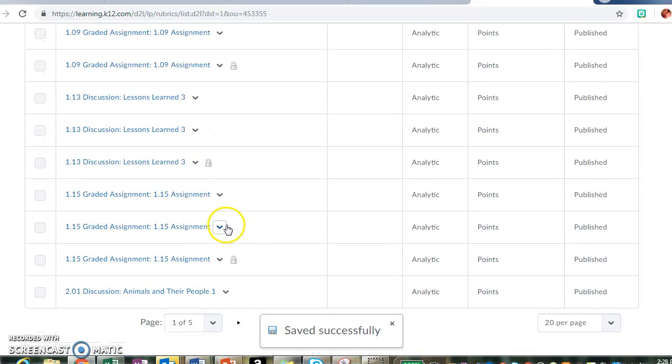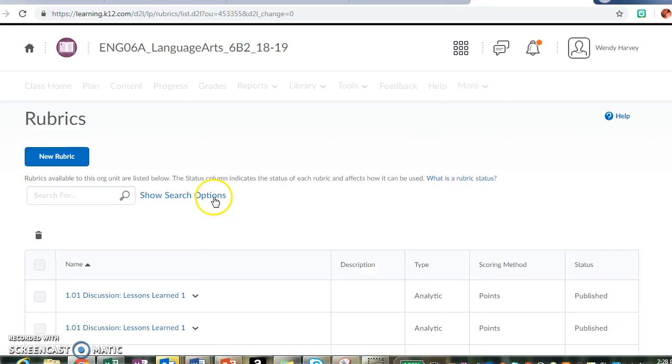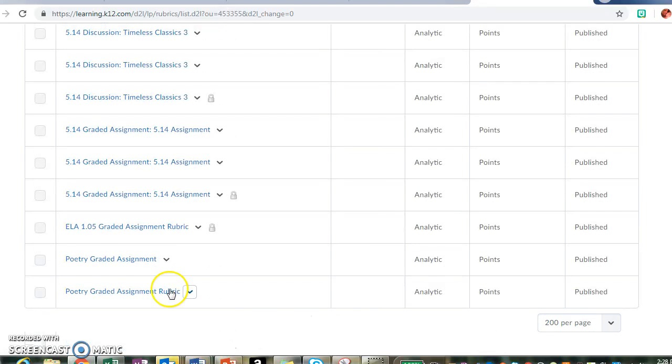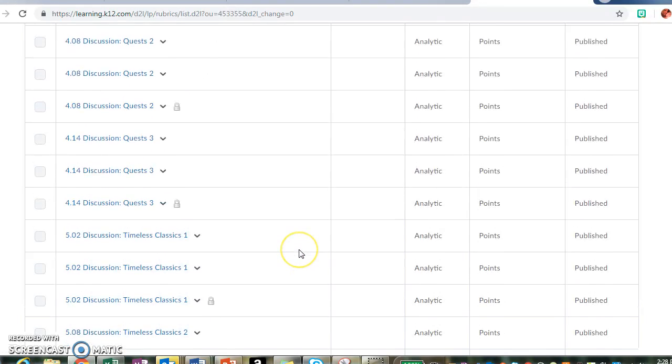If you scroll down here, do 200 per page. It will probably be the very bottom last one. Yep, I already made it once, but it was not pretty. So we're going to use this one here, Poetry Graded Assignment rubric down there.